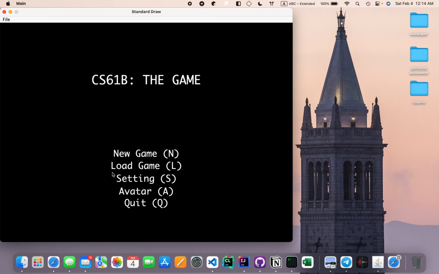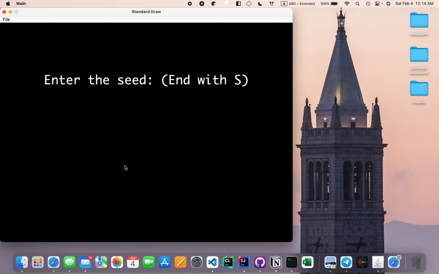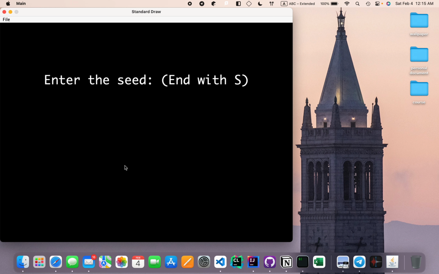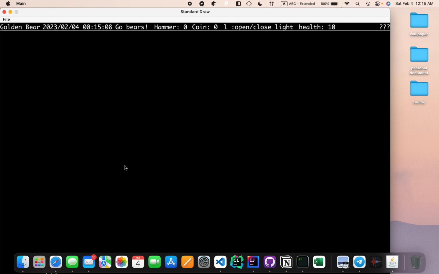In this game, in the menu, I have 5 options: new game, load game, settings, avatar, and quit. For the first one, the new game, once you press N, you will start a new game and you will be prompted to input the seed. It can be a series of numbers, like here. And when you press S, you enter the world.